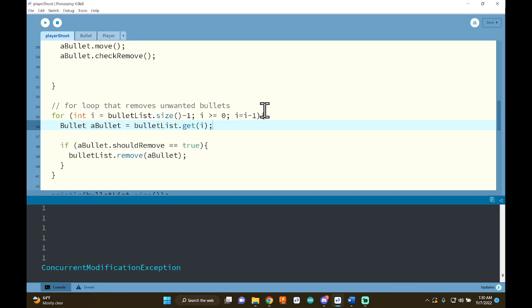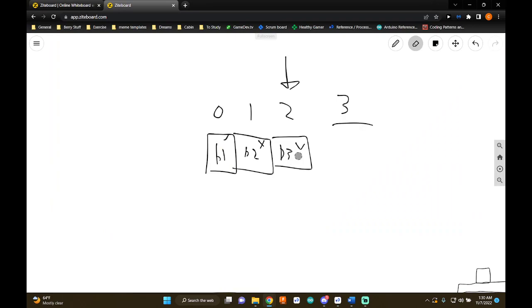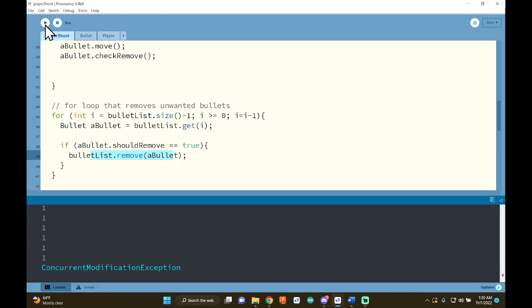So I is the index. It starts at the end, and it goes down by 1 every time it loops. So get the thing with this index I. And then if that thing should be removed, then remove it. And because this for loop starts at the end of the array list and goes backward, it does not cause that error. So let's give that a shot.